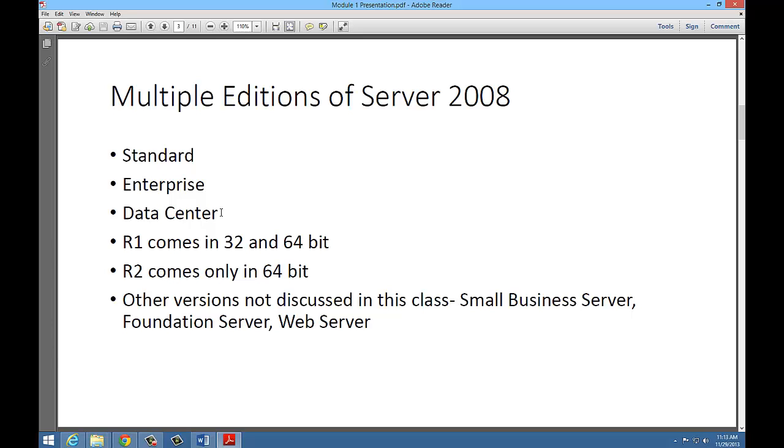The first version of Windows we now refer to as R1, although at the time when it came out, it was just called Windows Server 2008. It came in both a 32-bit and a 64-bit option because when that came out, there were a lot of servers, a lot of hardware that only supported the 32-bit. When R2 came out a couple of years later, we switched over to 64-bit only because most hardware companies also switched to 64-bit. We will be installing the R2 version for our labs today.